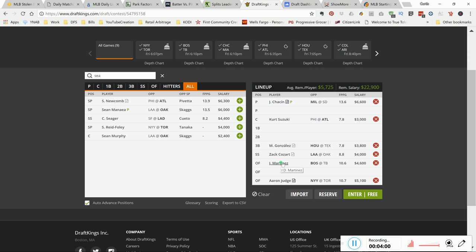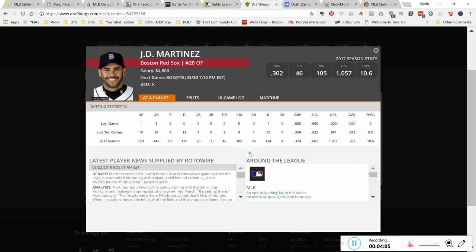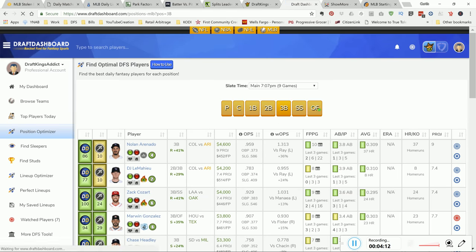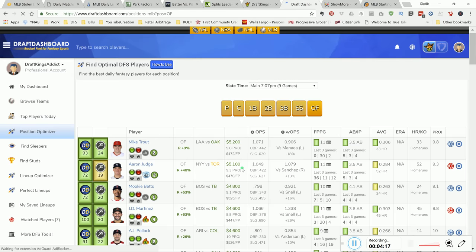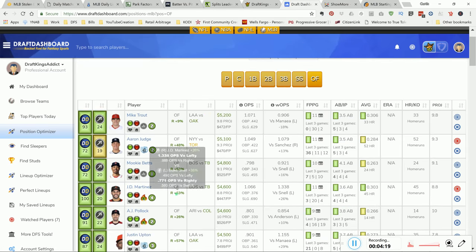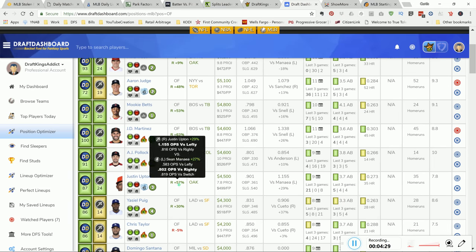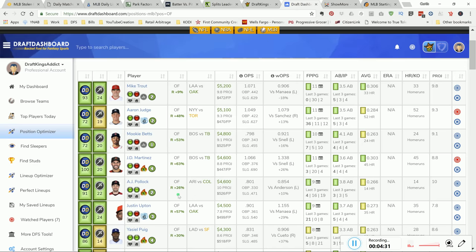At my outfielder, got to go with this guy, J.D. Martinez. He's in Boston now. If you go back to Draft Dashboard, we go to our outfielder. So look at J.D. Martinez, a plus 63% advantage. I think that's the highest on the slate. We got Upton right here with 57%, but J.D. by far has the highest one. So I like his chances of knocking it out the park.